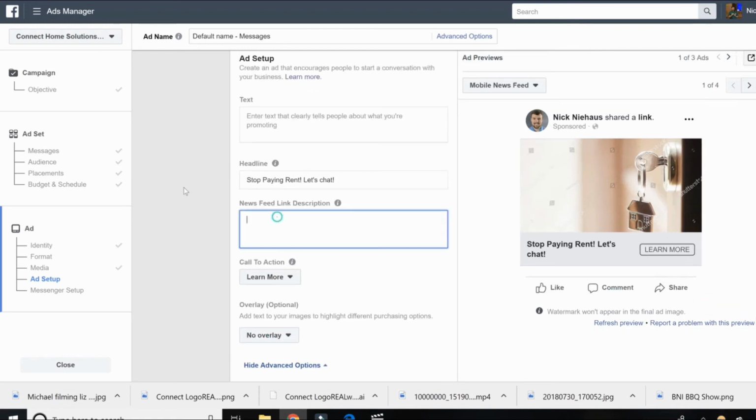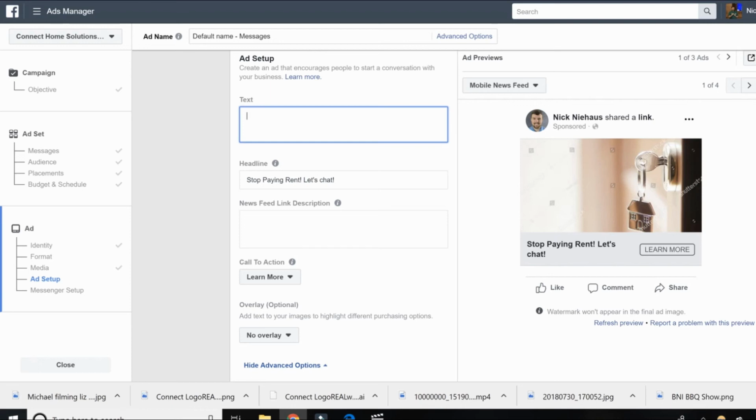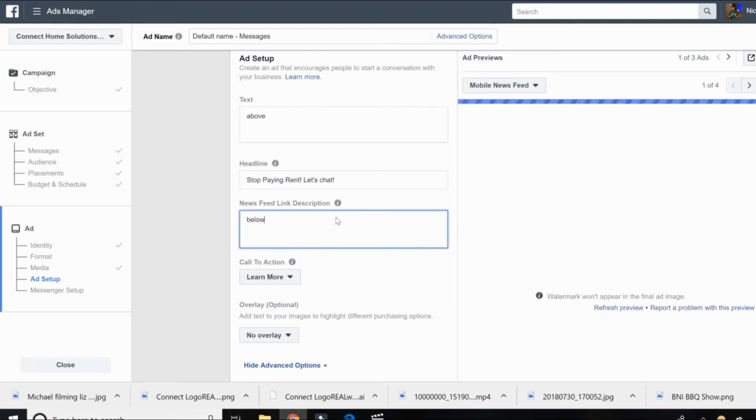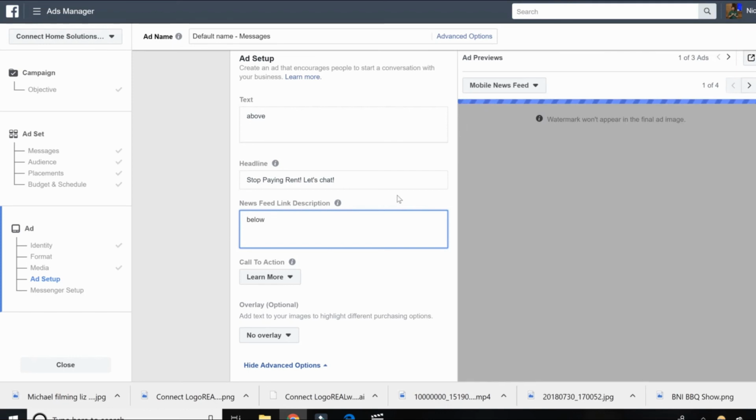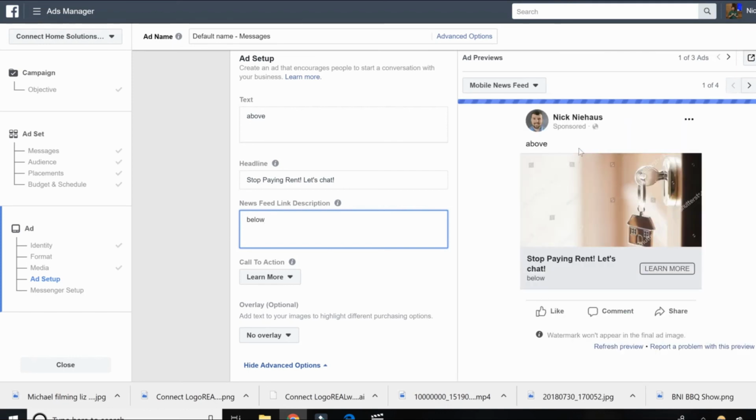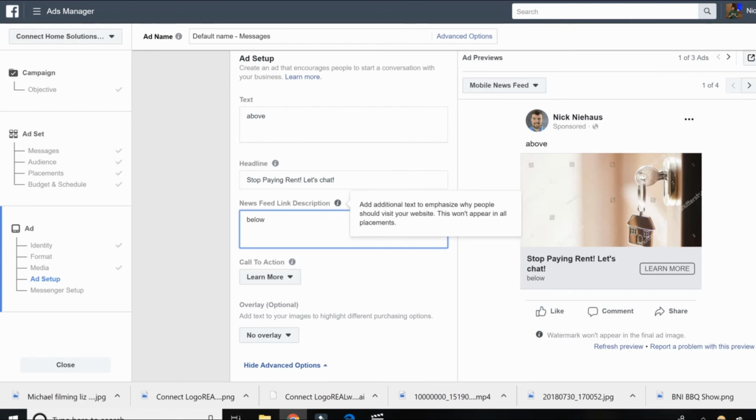And by the way, if you want to add even more text, the text you put here is going to be above, and then the text you put there is actually below the image. So the stuff here shows up here, and the stuff in the newsfeed description shows up below it. This tends to get ignored, so don't put anything that's that important up there. Put your really important copy at the top.